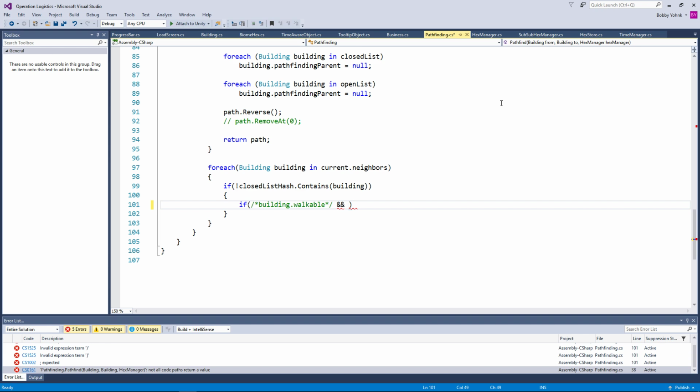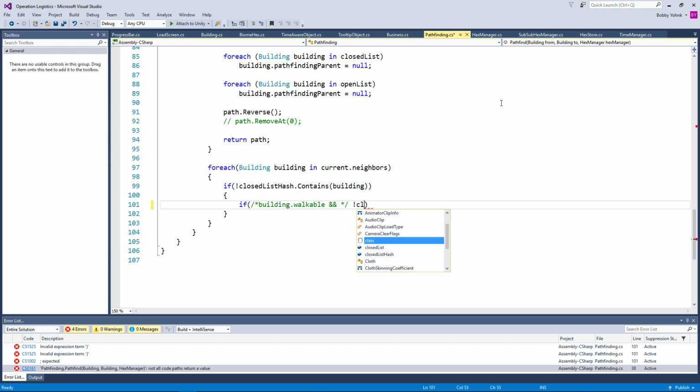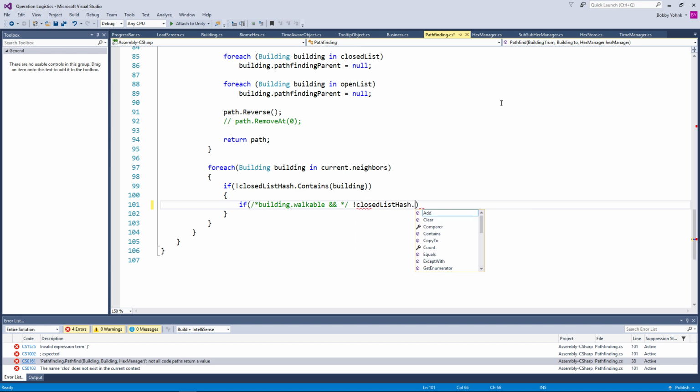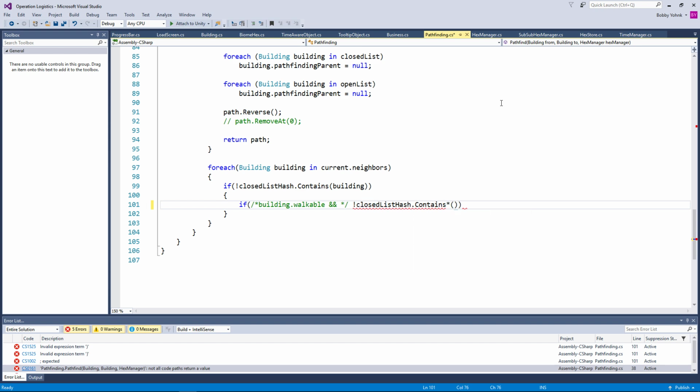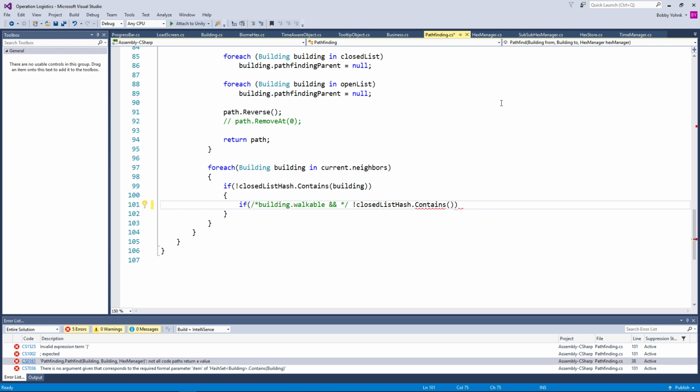So if the building is walkable, and the and actually needs to be in the comment. There we go. And not closedListHash.Contains. We don't need an asterisk there. Building. So if it's not on the closed list, then we're going to continue here. And we already actually have this right here. So what I'm going to do is I'm going to just copy this here. There we go.